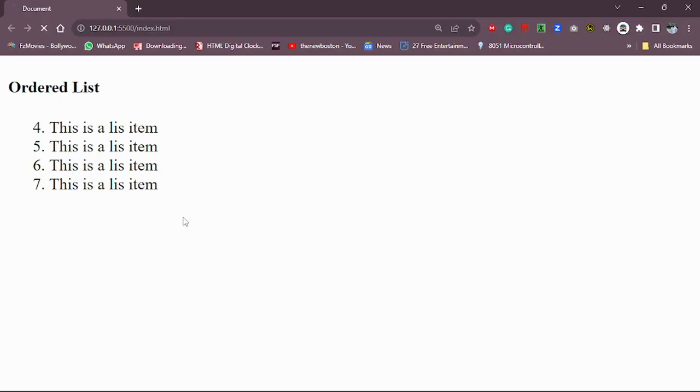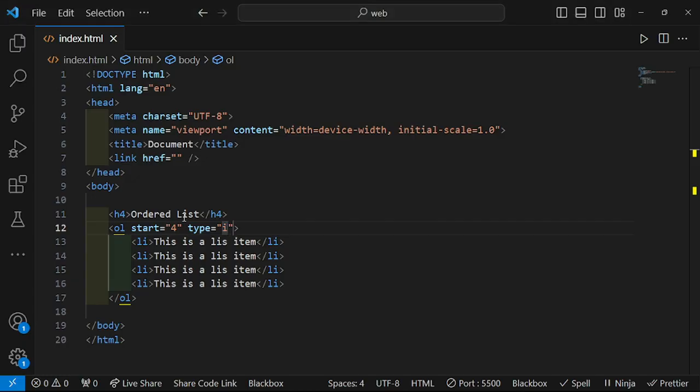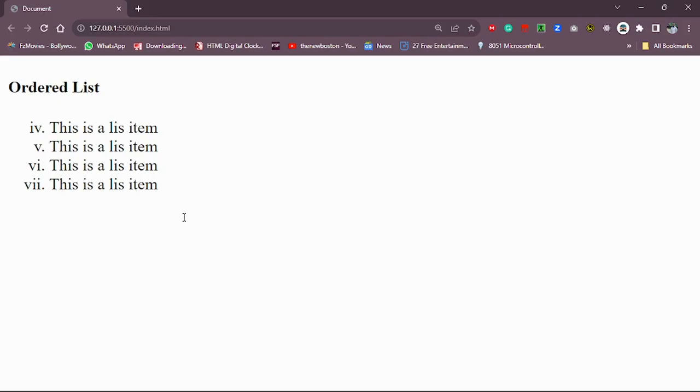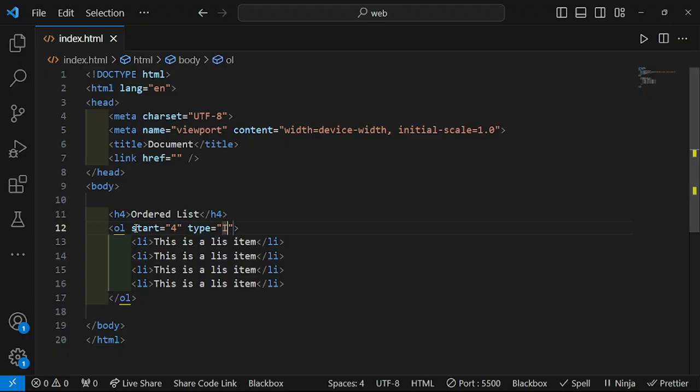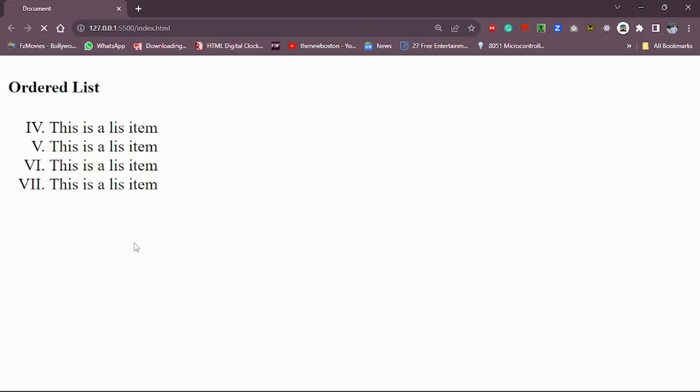So if we go to our browser right now and refresh, we have lowercase Roman figures starting from 4 simply because we have our start attribute stated to start from 4. We can as well use the uppercase and we still have the same list items. Now, if we remove the start attribute from it, we then have our Roman figures starting from 1, 2, 3, and then 4.